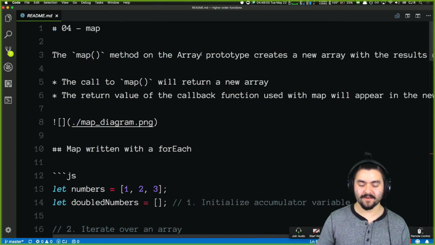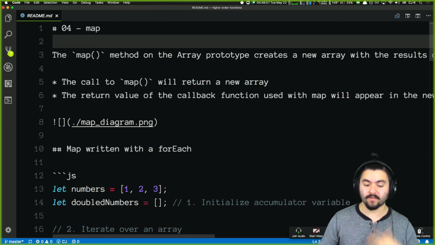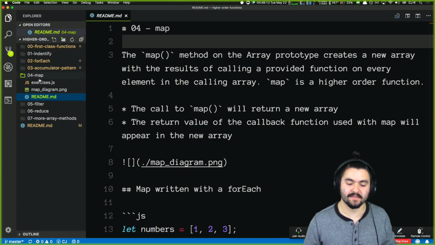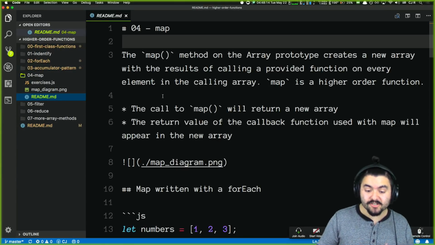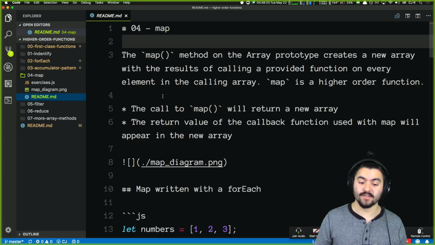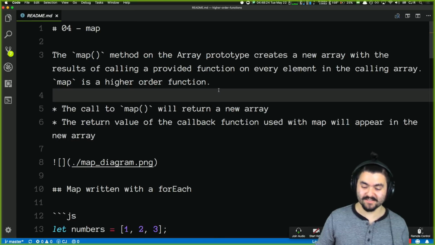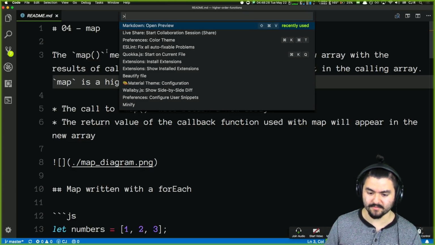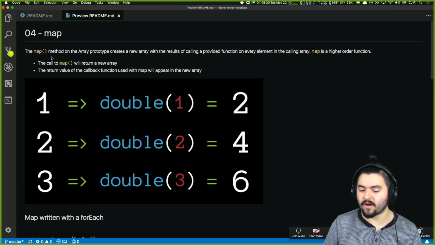All right, so let's talk about map. Really, all of the concepts that we've talked about build up to using something like map: first-class functions, higher order functions, the accumulator pattern. Map wraps that all into one, and you can basically do it on one line of code. It is less code, but let's talk about what it does. And for this, I will do the markdown preview. So, the map method on the array prototype.